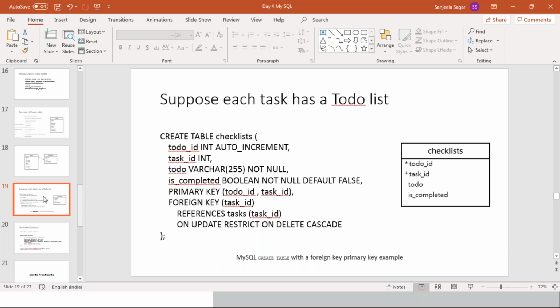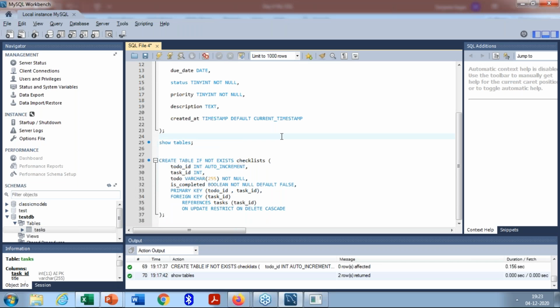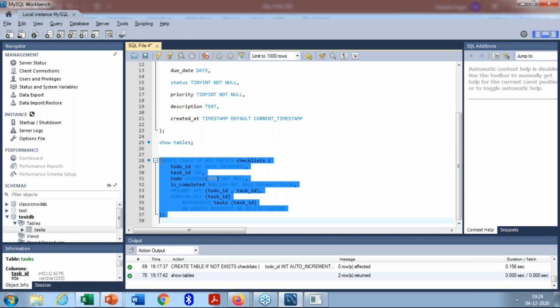First, we will enter a few data into these tables. Let me send you this also, create table tasks. Syntax so that you can create this table.